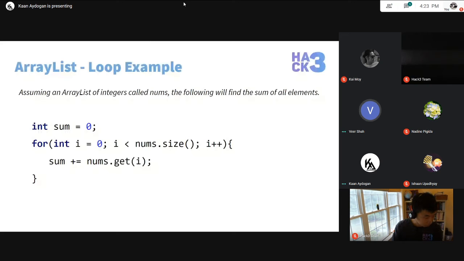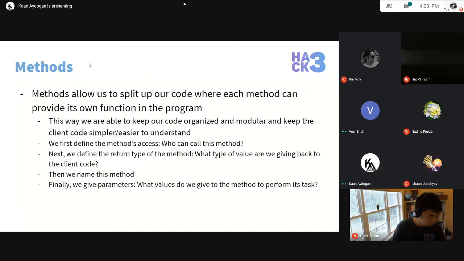So let's say you're trying to calculate the average. That's how you get the sum, and then you could just divide it by nums.size. All right, so I'll do this one.